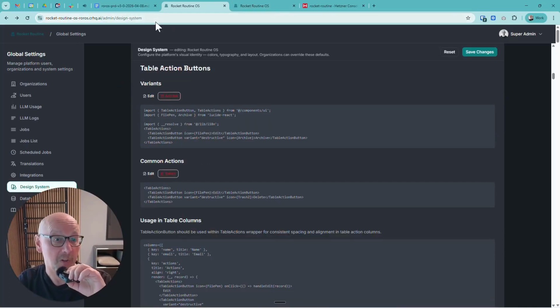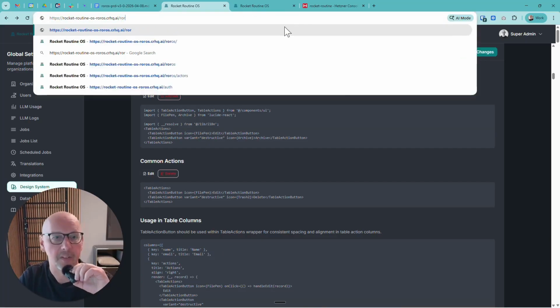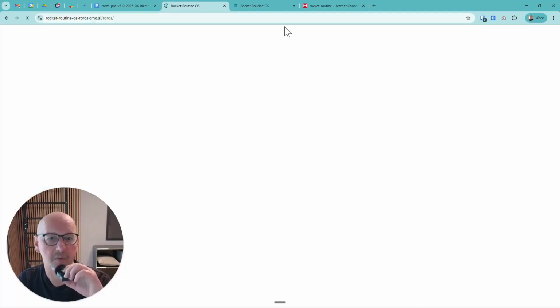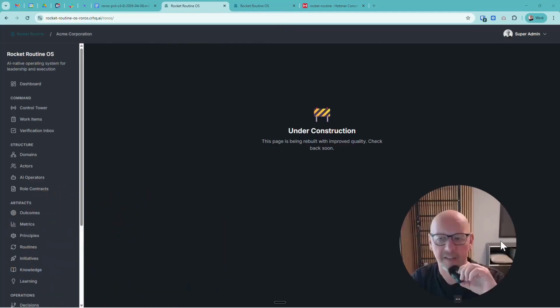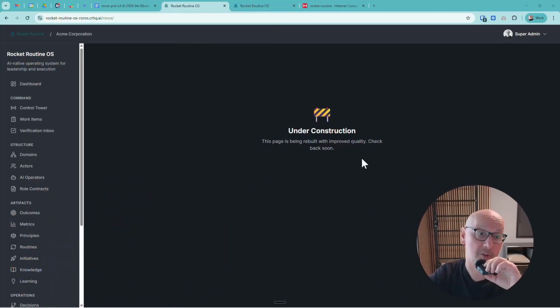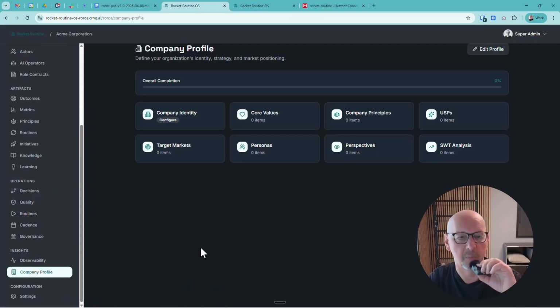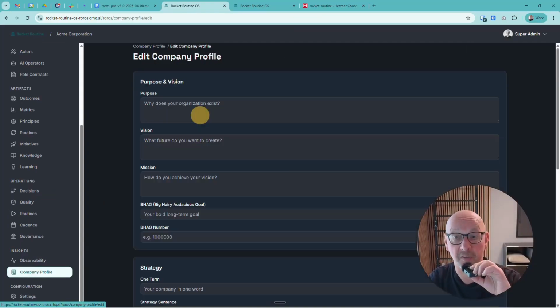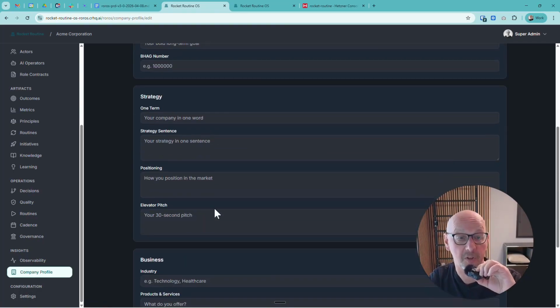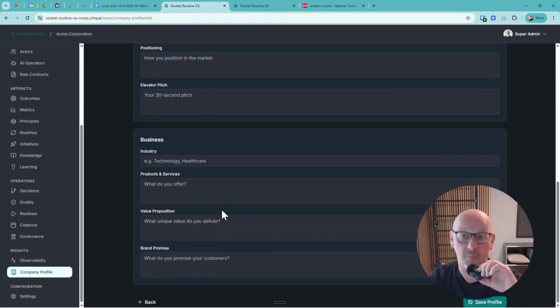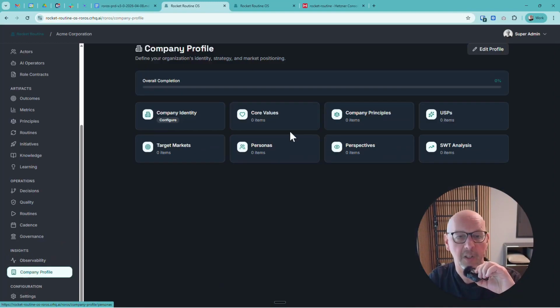If I now go to the first page of the overview, you can see that some things are still under construction because we're proceeding step by step. But there are a few things we can actually already take a look at. For example, here is the company profile where you can enter your purpose, vision, and mission. Of course, all of this can also be queried using an LLM. We can already run the first analyses here and much more.